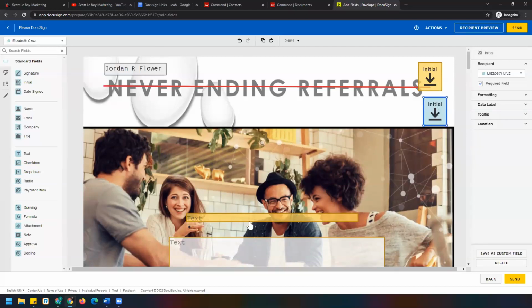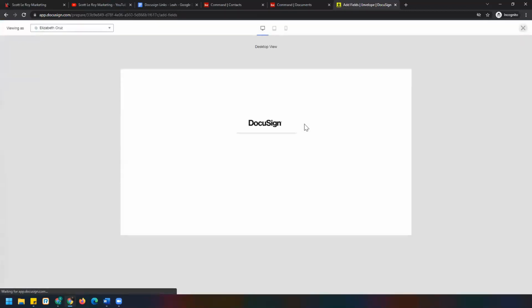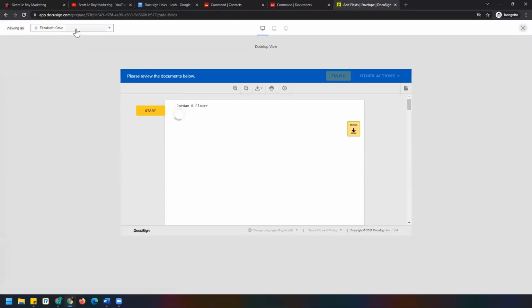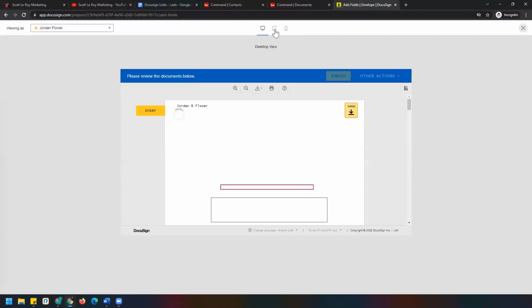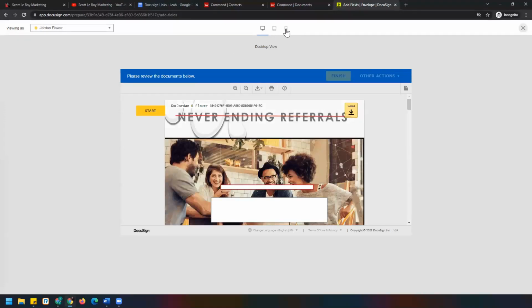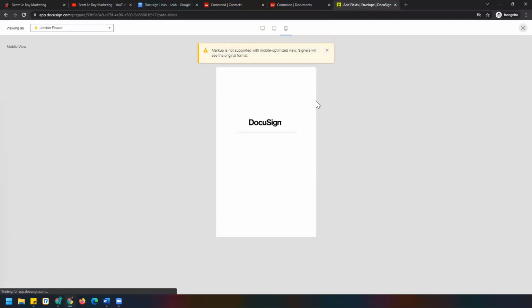Now, once you're done editing your document, we do highly recommend clicking the recipient preview button in order to see how this looks on your client's side before they receive it. You can toggle between the different clients still at the top left. You can also toggle between the type of view: desktop, tablet, and mobile. So you'll see this one's not optimized for mobile.